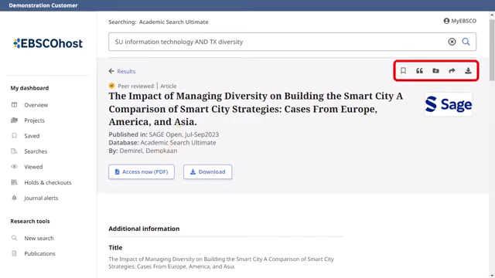Use the tools at the top of the record to add the article to your saved items. Copy a citation of the article in one of several formats. Add the article to a project in your dashboard. Share a link to the article. Or download the full text or article metadata in one of several formats. Click the My EBSCO link to sign in to your personal account to save articles beyond the current session.